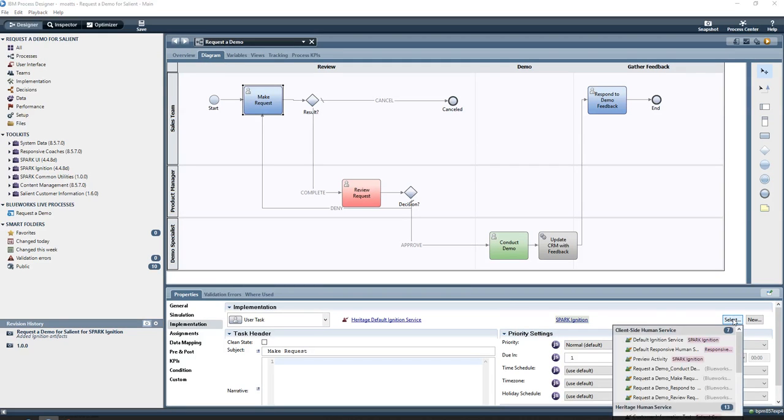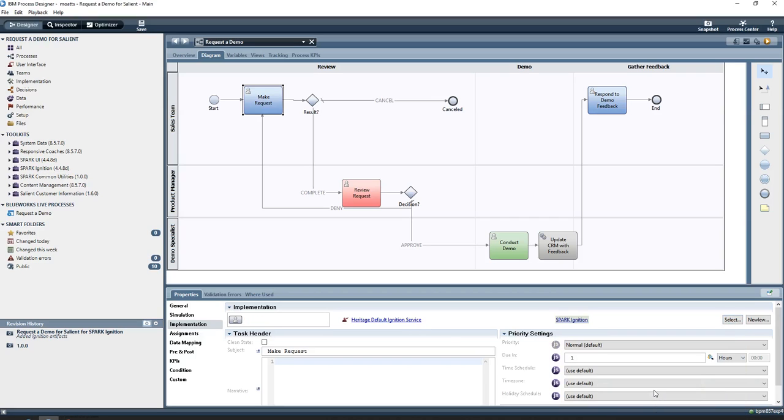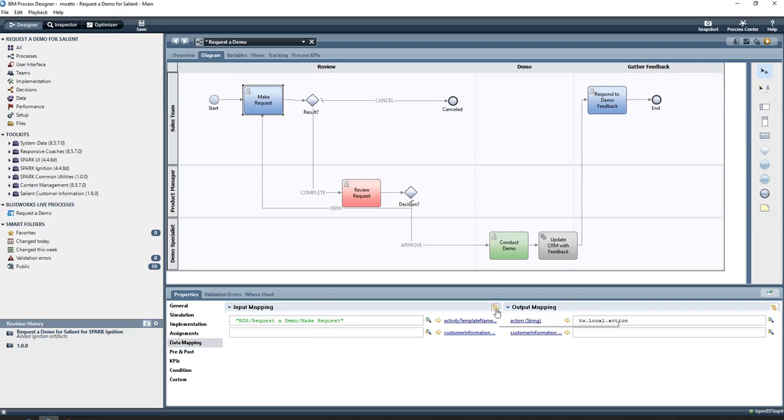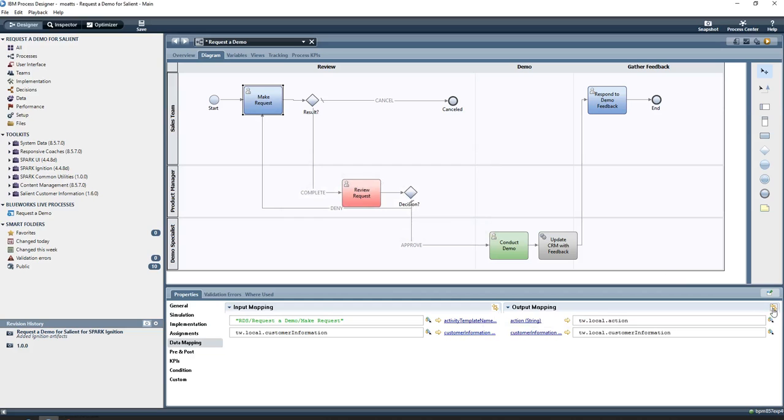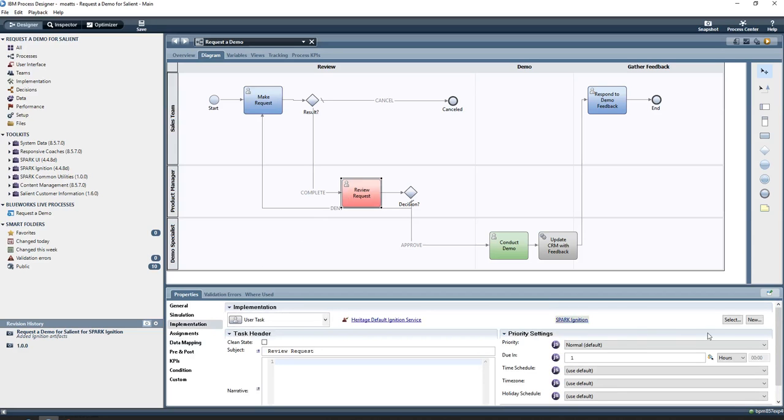So I'm going to just click here. I'm going to say, instead of having the default, let's use my new Ignition service. Once I've done that, I'm going to go to data mapping. I'm going to make sure I have a customer information object, and that it goes in and out of this first step. And let's go ahead and apply that to these other human services.